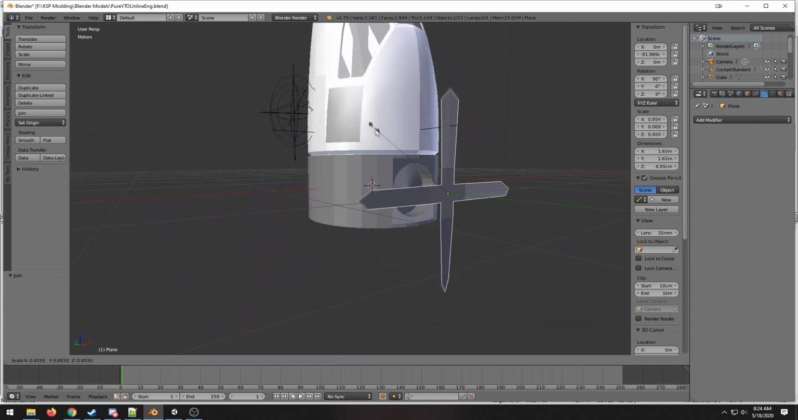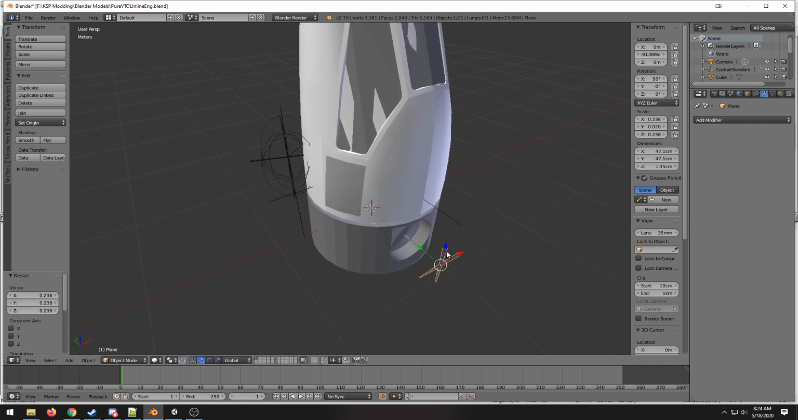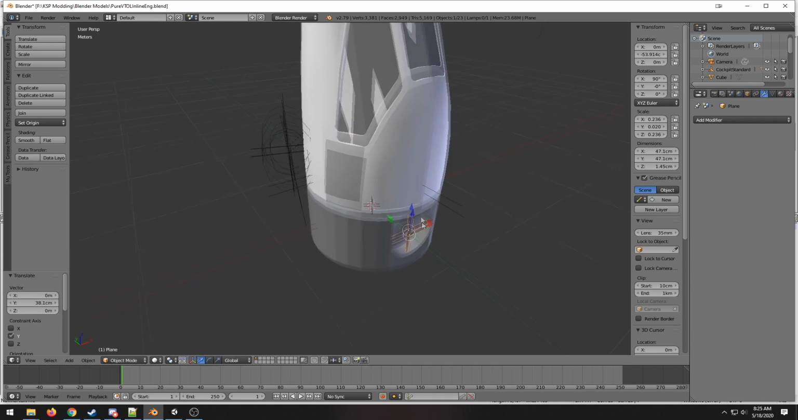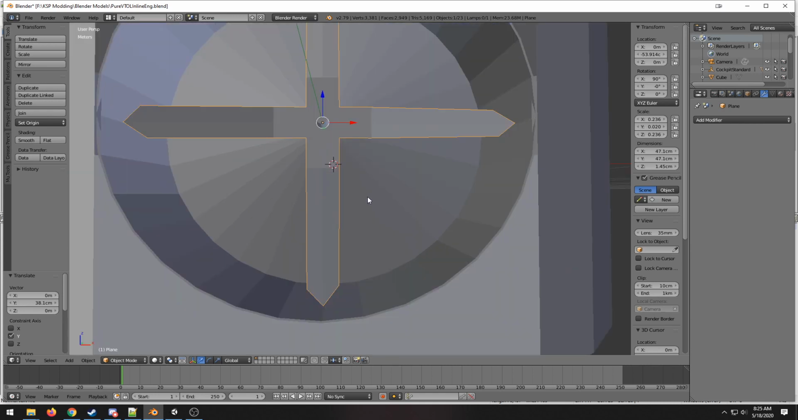Now we can actually come here and scale it all down, and then press G, Y, and move it into our chassis area here for our intake. And I almost got it exactly on. Not bad.